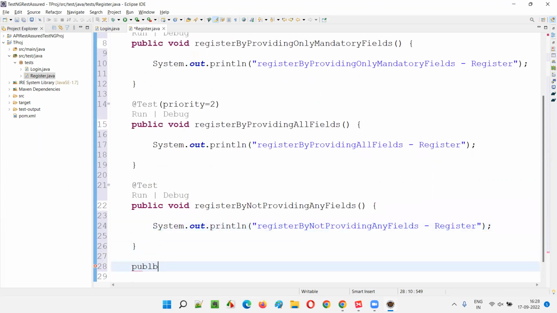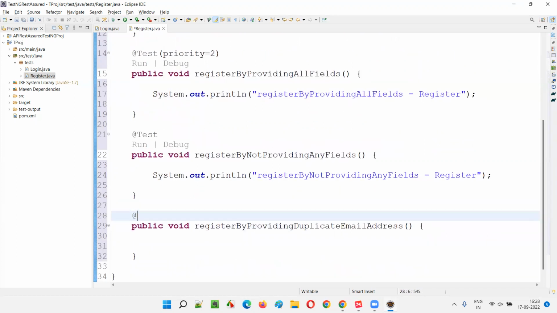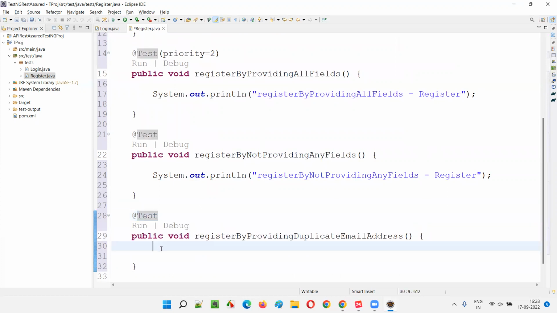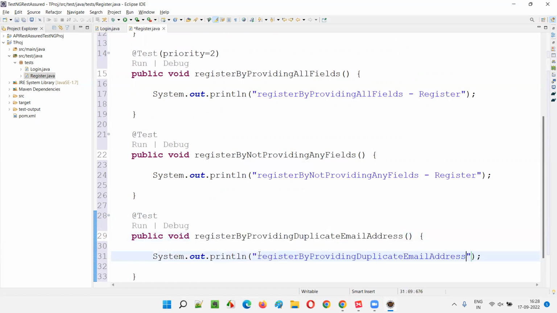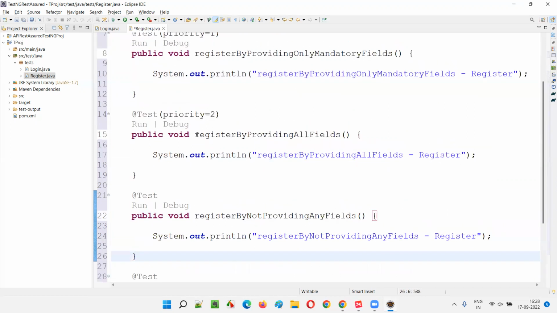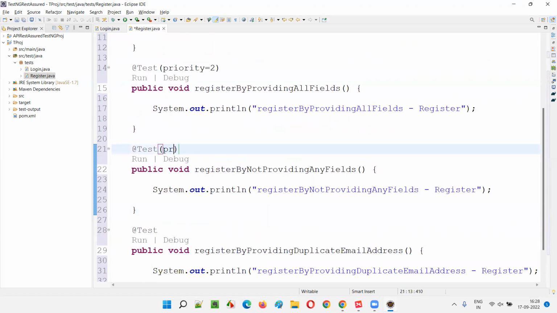Then public void register by providing duplicate email address. When you try to register with a duplicate email address, it will not allow us to create an account, because it will treat that account as a duplicate account. Email is a unique key here. Just try on the application that I talked about, Tutorials Ninja. If you try to create an account with the same email address, it will say that you are trying to create a duplicate account. Here also I'll give the priorities, guys. Priority is equal to 3.